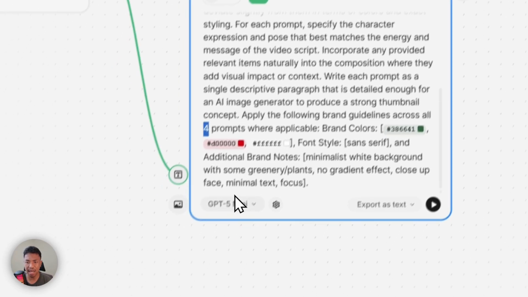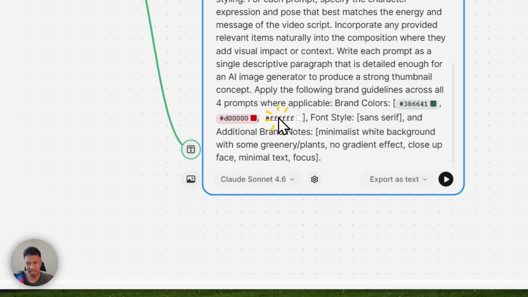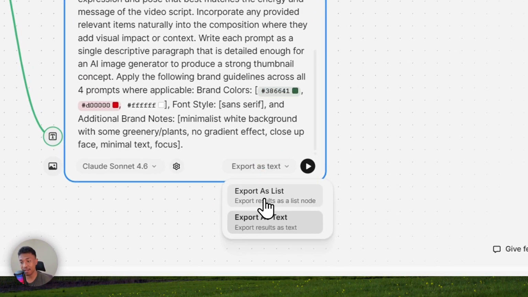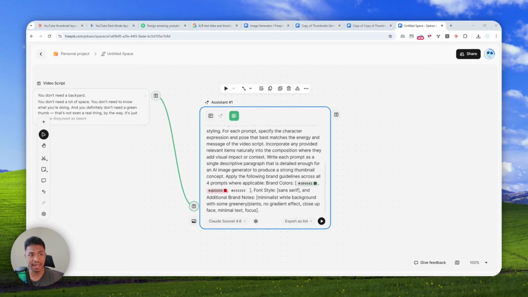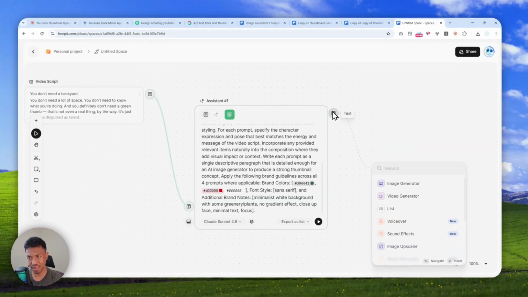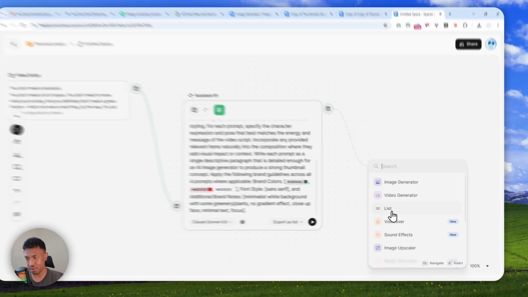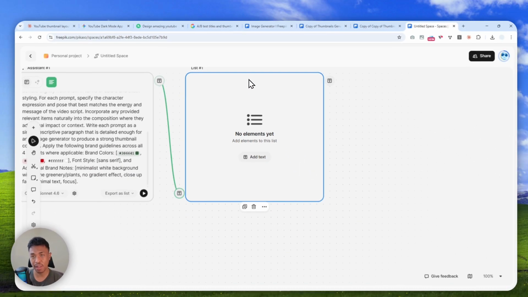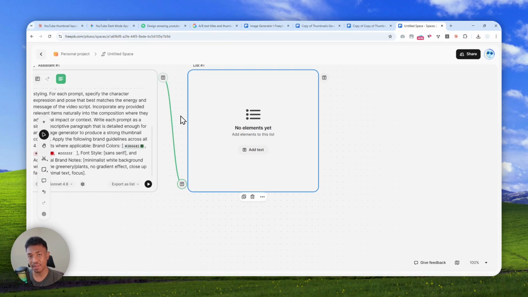Now for the model, I prefer to use Claude Sonnet because I think that model is, I would say, a lot better for meta prompting. And for the export as text, you have to replace it with export as list. Then the next thing that we need to do is click the text node and then connect it to the list node. At the moment this is going to be fully empty and it will show the prompts when we run the workflow. So at the moment it is completely empty and that is totally fine.